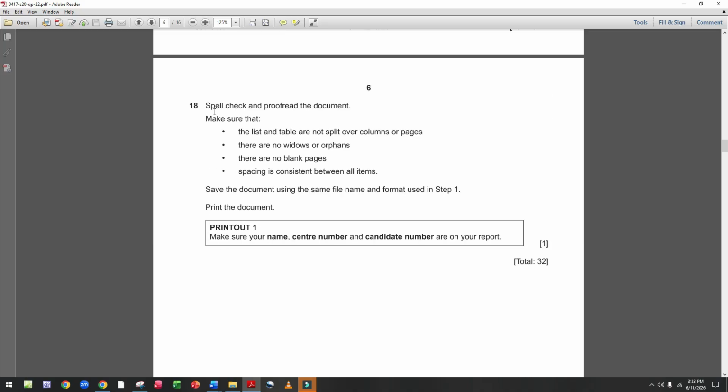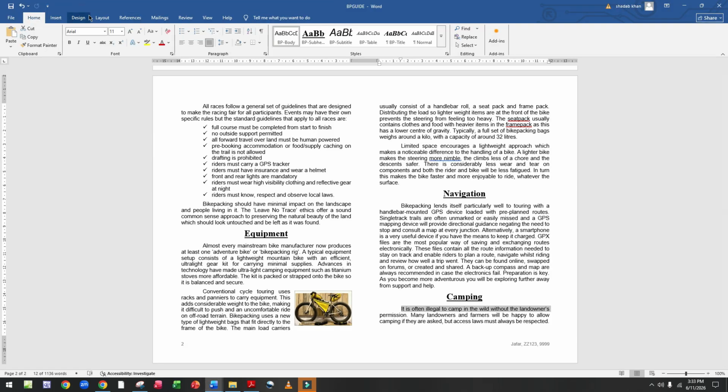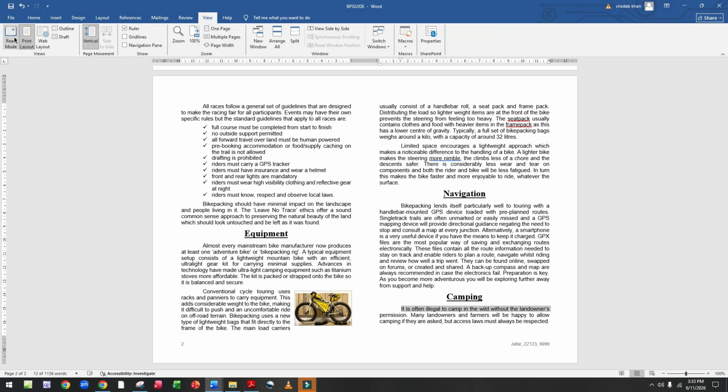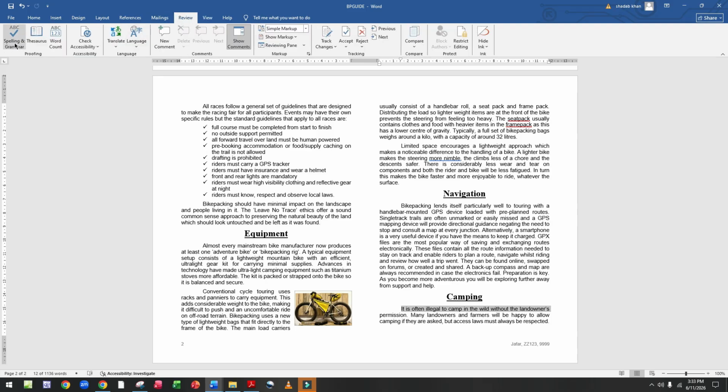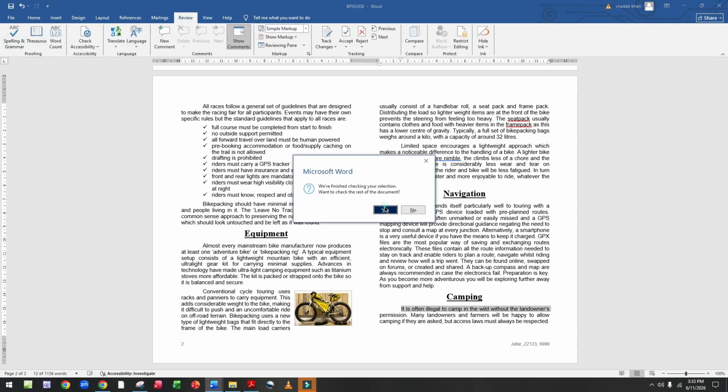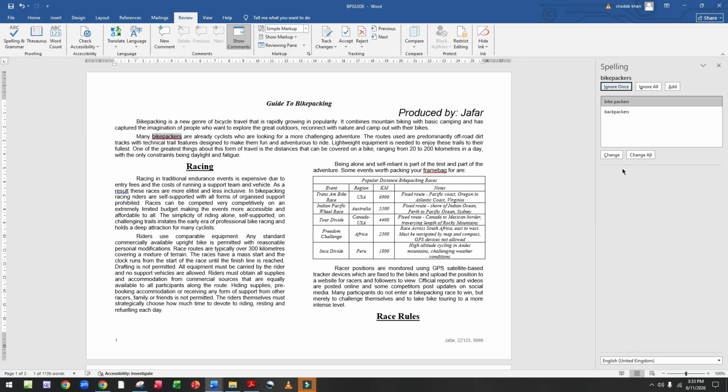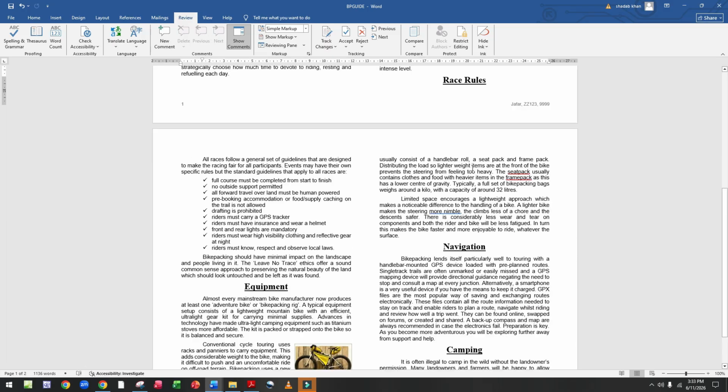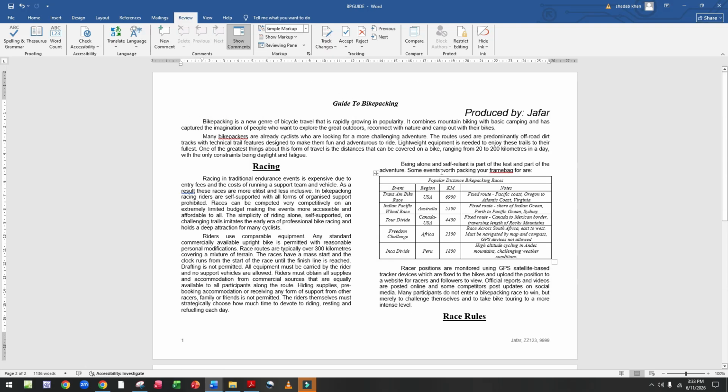Come on, step 18, spell check and proofread the document. Now first we go to review. Here is grammar and spelling. It should be all correct.